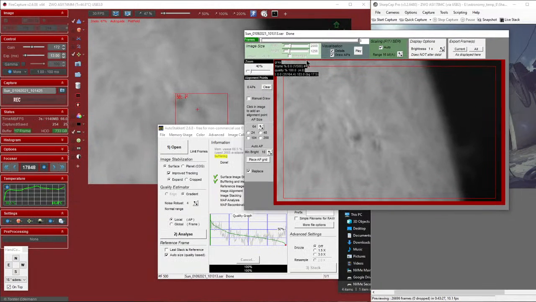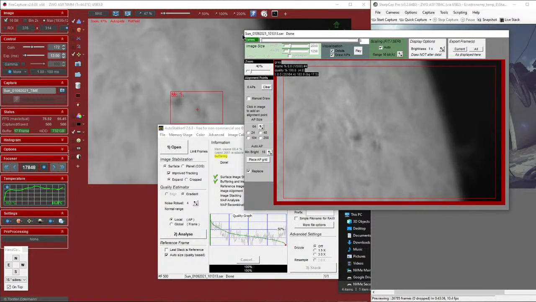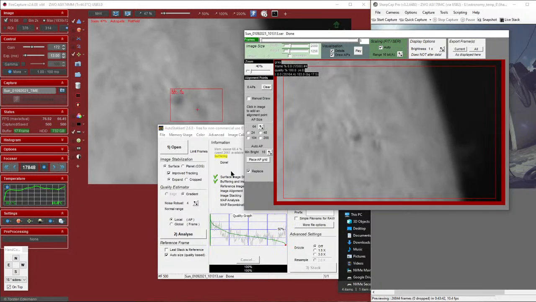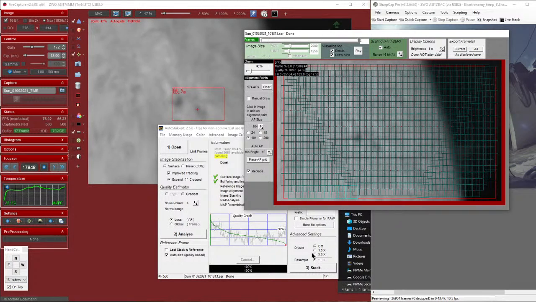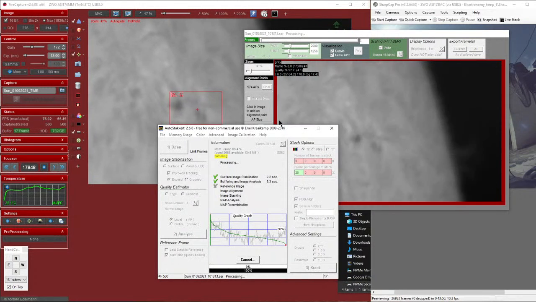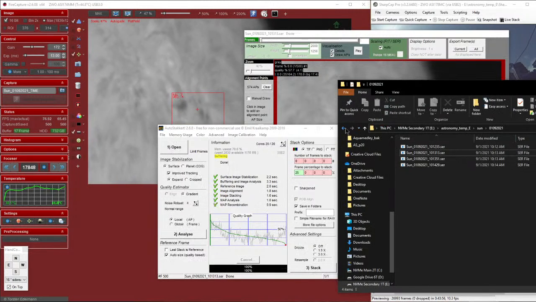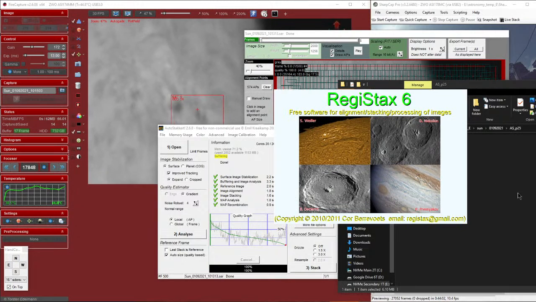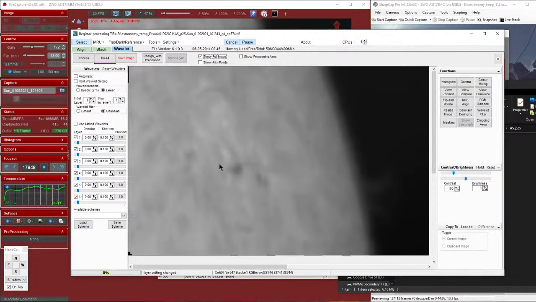Okay, so this sorted the frames by their quality from the sharpest to the least sharp. As you can see, the first one is the sharpest one, and the last one looks like a complete blur. Alright, now we're going to add some alignment points, and we're going to stack the best 25% of frames. Okay, and now we can go into Registax or any other sharpening software, and we can sharpen the details.